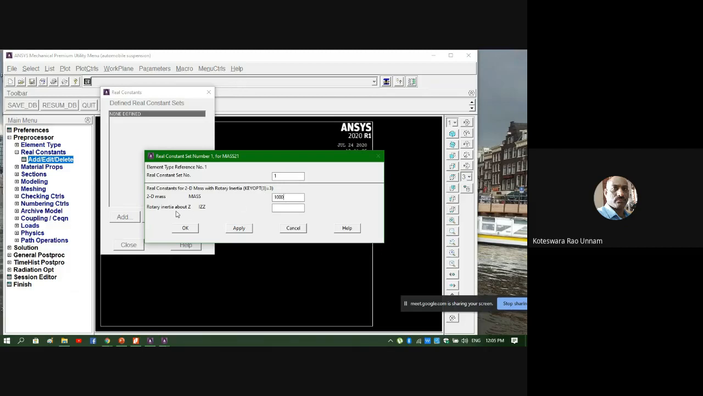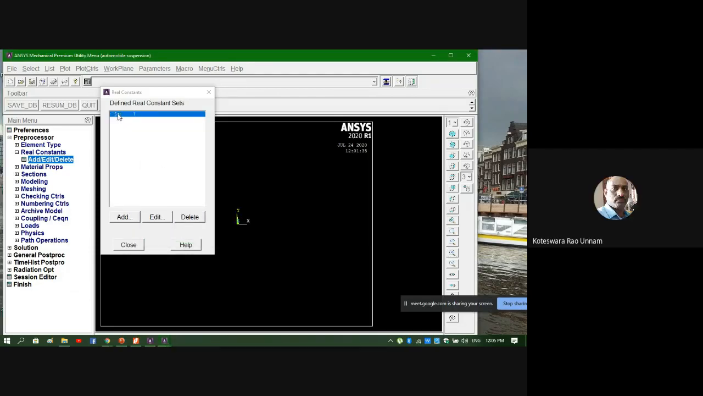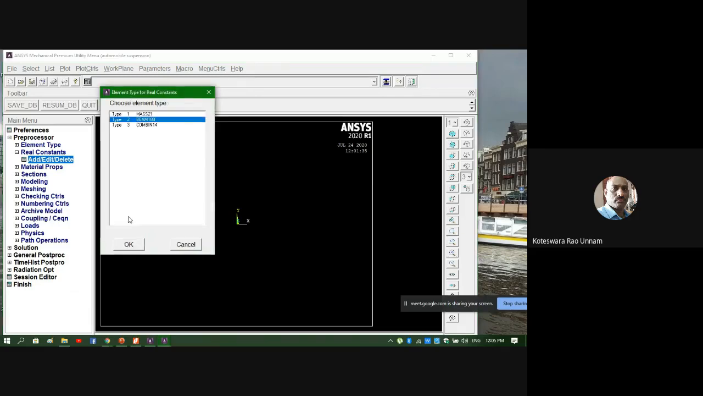And what is rotary inertia? About Z, so IZZ. That we already calculated, that is mk square, which is nothing but 8. I'll click OK. So that means the set 1 is defined. Set 1 is defined for the mass element. Okay. Then again I'll click.